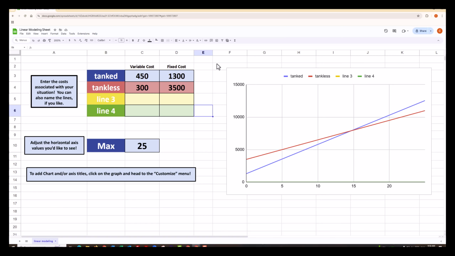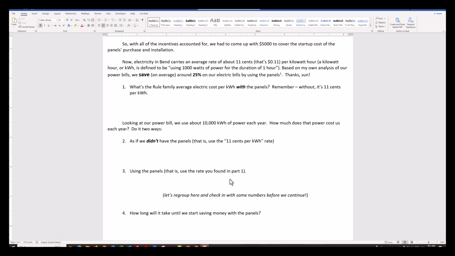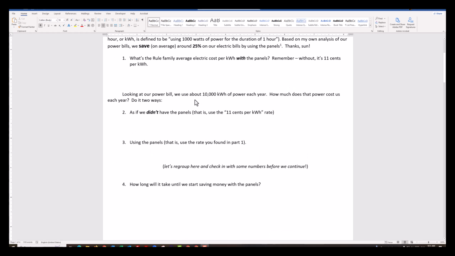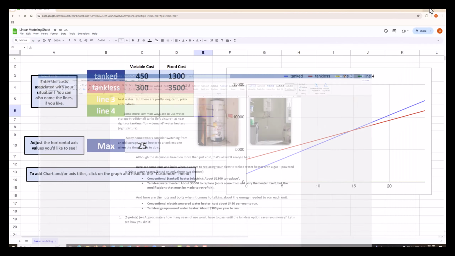Okay, next example we did in class was, I think it was the solar panel one, right? Yep, it was this one right here. And we wanted to know if we use 10,000 kilowatt hours of power each year, how long till we start saving money. Okay, so let's go back to the sheet.